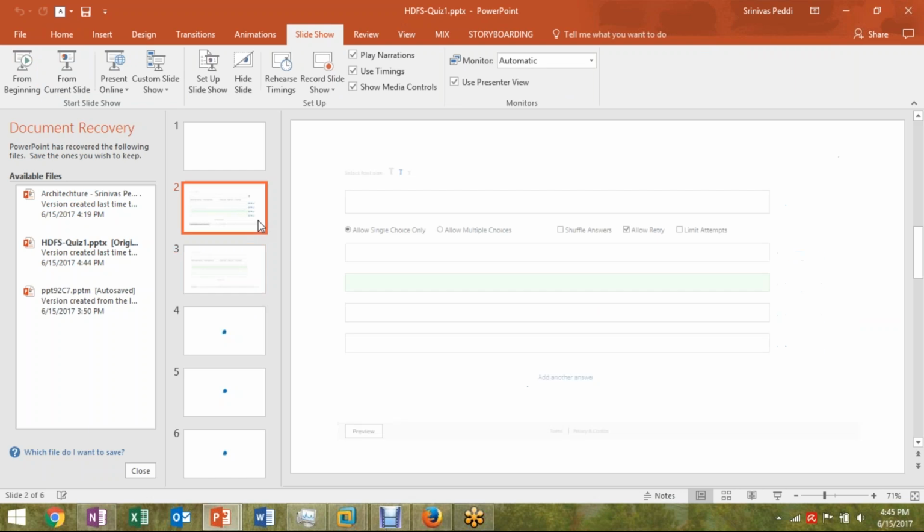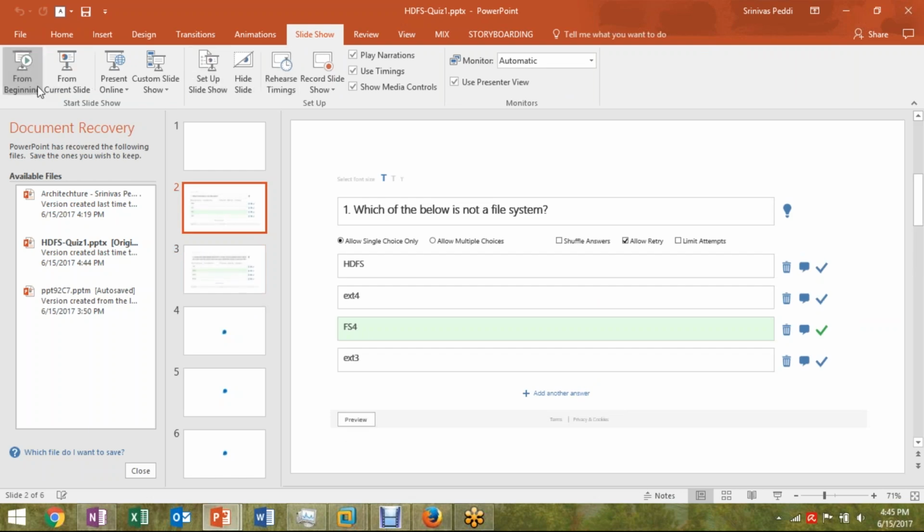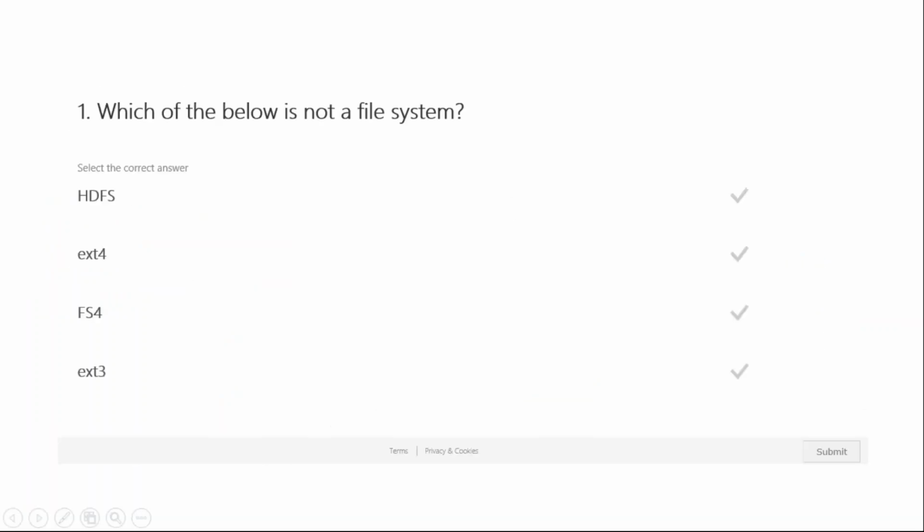Okay, so that's loading. This is a brushing up from what we did yesterday. We have seen a few file systems yesterday. One of these is not an actual file system. Not that one, because ext3 we were using, ext4 is the latest one, and HDFS is something we are working on. So that's the right answer.